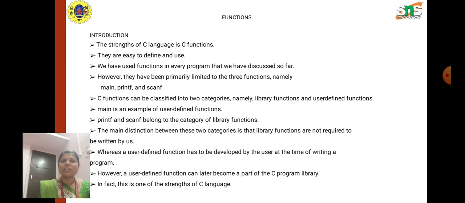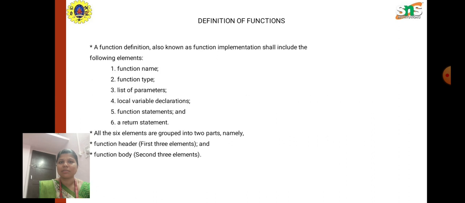The main difference between these two categories is that library functions do not require functions to be written. But the user defined function has to be developed by the users at the time of writing a program. So a user defined function can later become a part of the C program library. That is the reason it is said to be the strength of the C programming language.